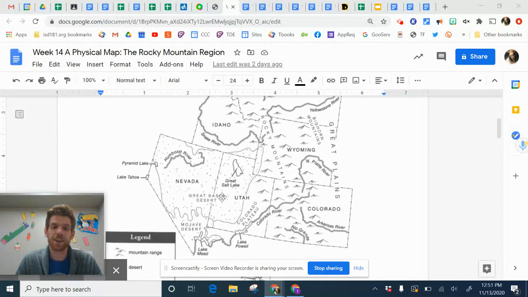Plus, it has the Great Basin here that ties together. So you come off the high mountains into this desert basin area. And so that really kind of lends itself to tie Nevada in with the Rocky Mountain region.